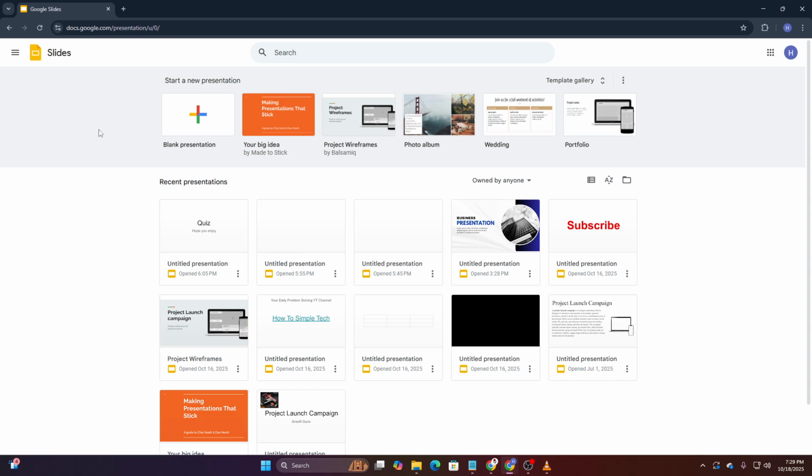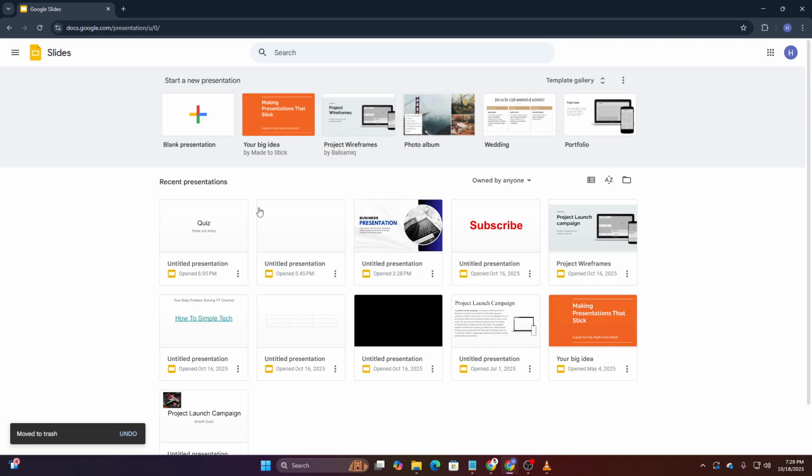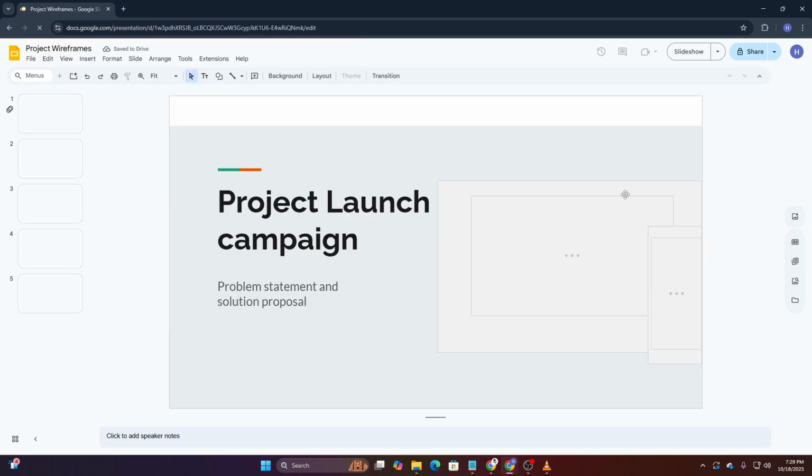Once you're in, you'll land on the Google Slides homepage. Here, you can access all your existing presentations or start a new one. To start fresh, click on Blank Presentation or pick one of the templates if you want a ready-made layout. Now, open the presentation you want to duplicate.